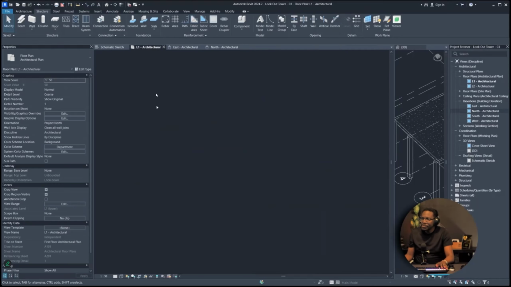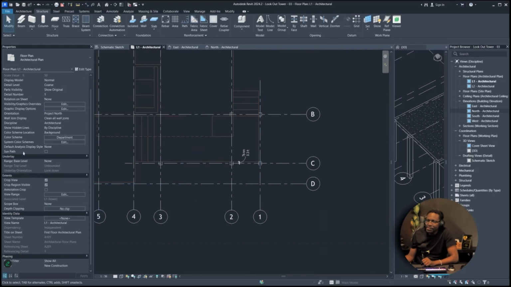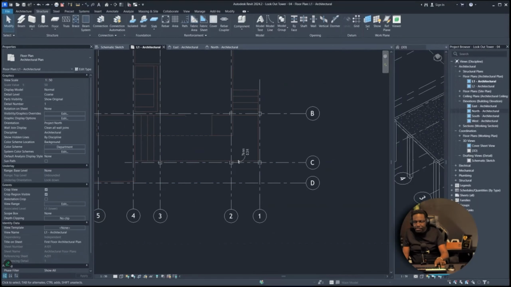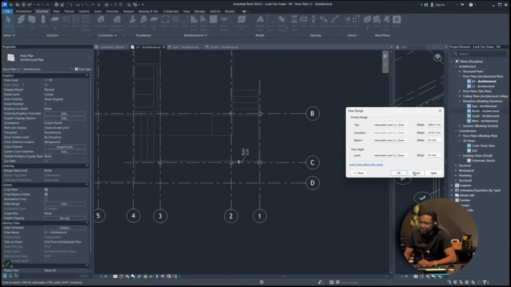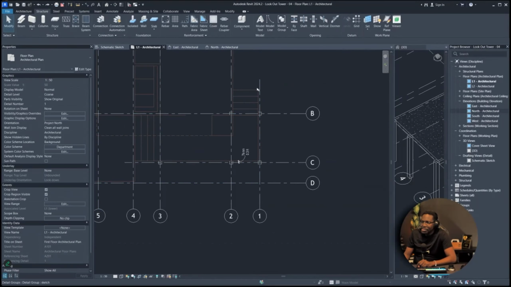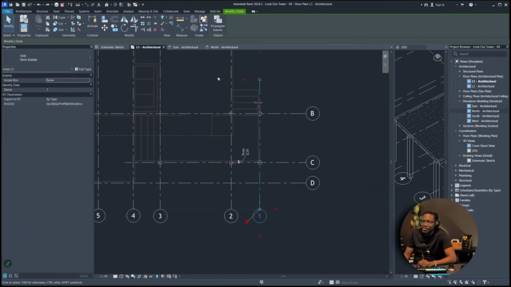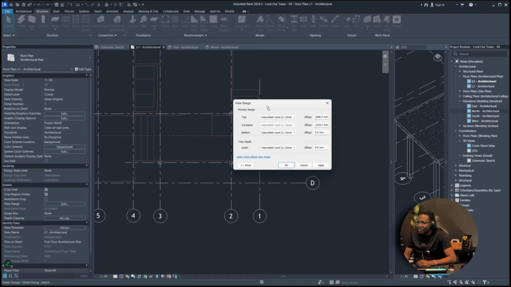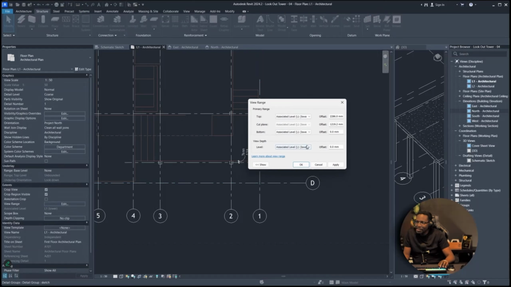To do that, we need to go to our plan view, and we need to go to our view range. To access your view range, make sure that you are on the sheet, meaning that you haven't clicked an object. You've clicked the sheet, or you've clicked nothing, and then you will see the properties of your view, your floor plan. So you scroll down here, you look for view range, and you go to edit. Now the important thing to understand about view range, it can be a little confusing.